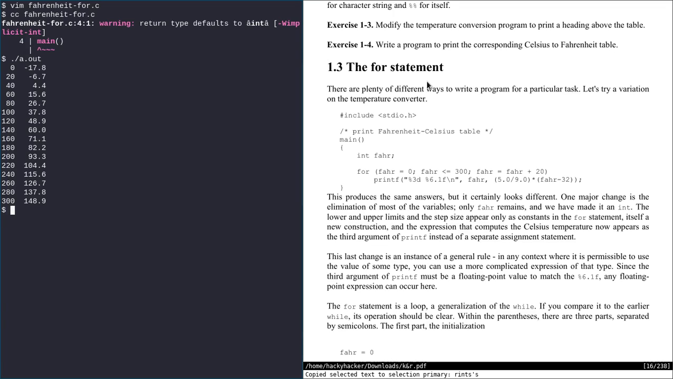In any context where it is permissible to use the value of some type, you can use a more complicated expression of that type, since the third argument of printf must be a floating point value to match the 6.1f. Any floating point expression can occur here. Alright, so you can put a division, like an operation here, instead of just saying Celsius, is what they're saying, I think.